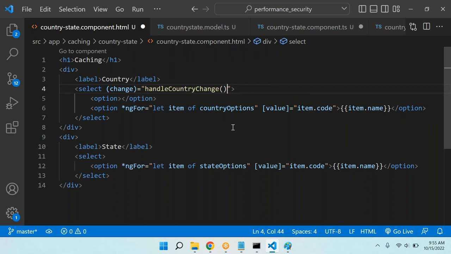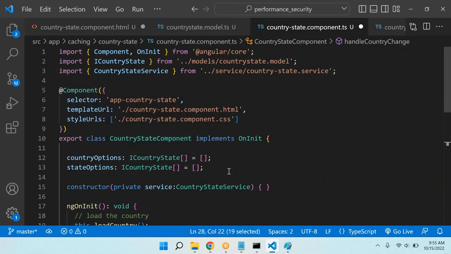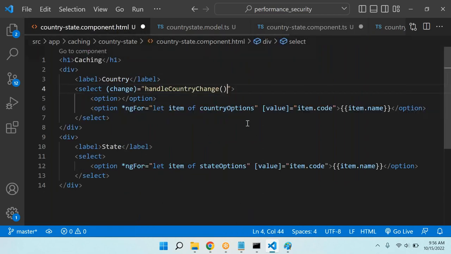Now, how do we access the value? For that reason, let me define a variable here called country ID or country code. This is a string, and the default will be blank. And this country code I'm going to use here as an ngModel. You know that ngModel is used to do the two-way data binding, right?